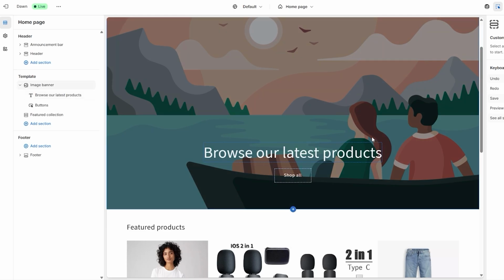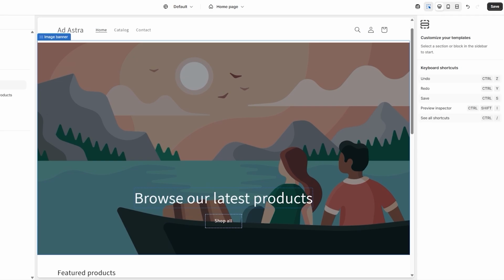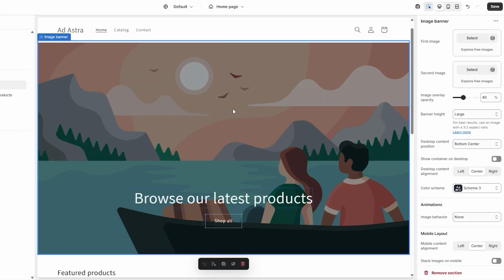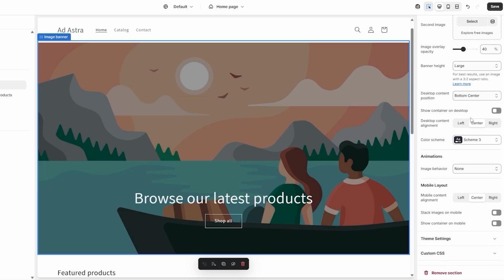In order for you to edit it, you've got a few options over here on the right hand side. You can add a section by clicking on add section over here and adding it in. And if you select a section on the right hand side, you will get all the editing options.